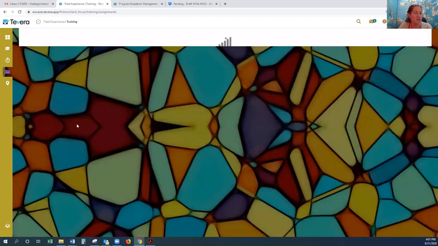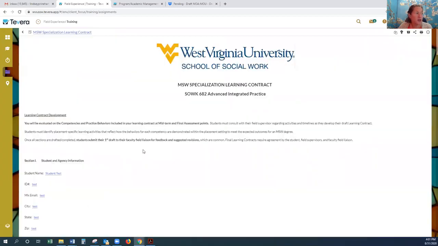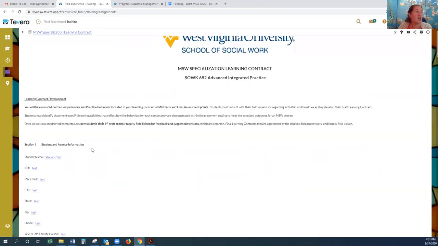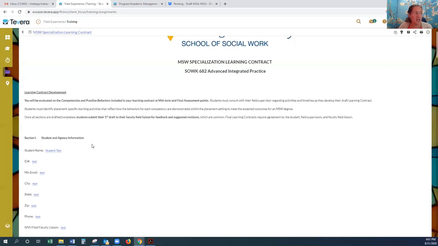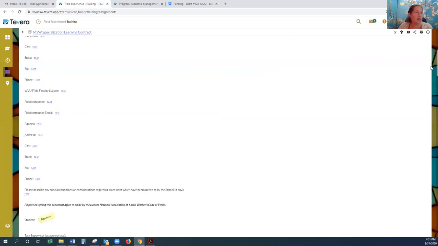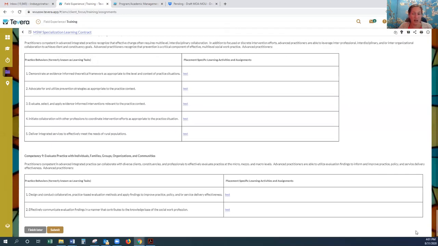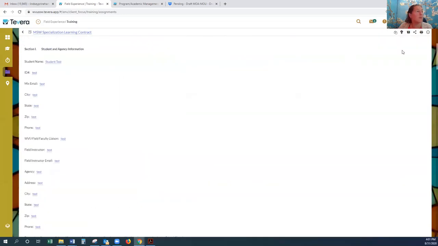So here I'm going to open this and you're going to walk through and read all of the instructions and fill out all of the fields. You don't have to do this all in one setting. If we see down here at the bottom, I have a button that says finish later, so you can work on it and it will save as you go.